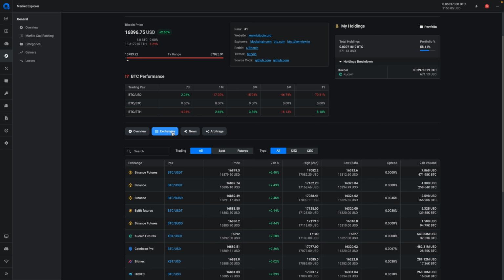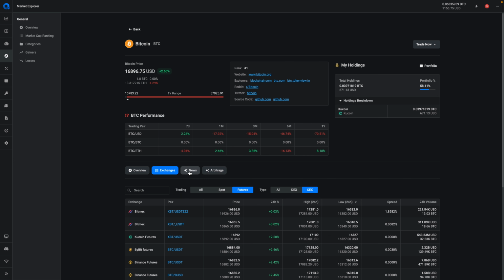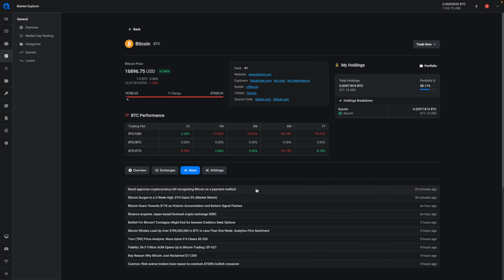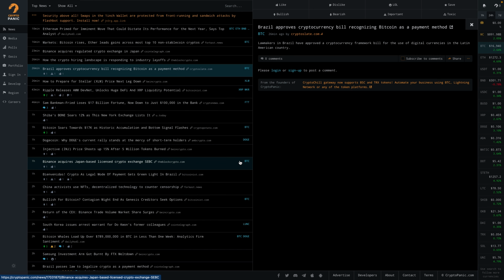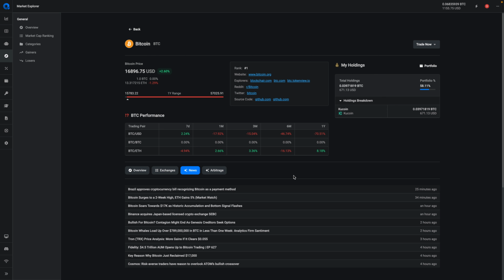Then we also have the exchanges page, which will show you where you can trade Bitcoin on the exchanges that Altrady supports. We will also show you the news specifically for Bitcoin. This news will take you to the Crypto Panic pages, just as the news widget does in the trading terminal.